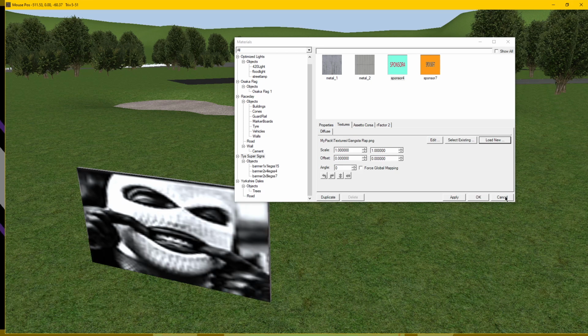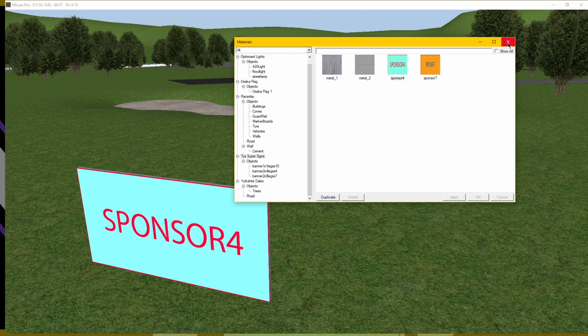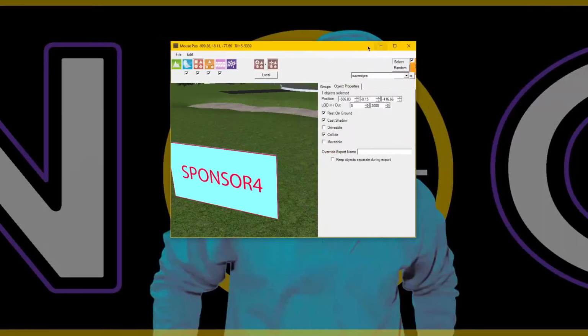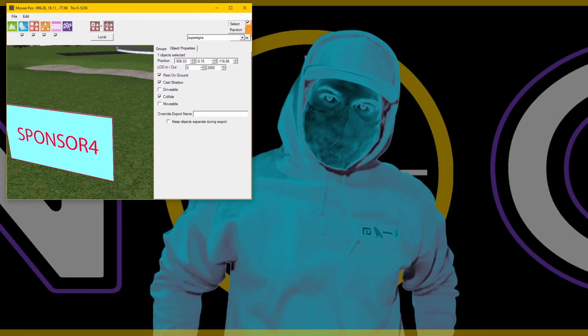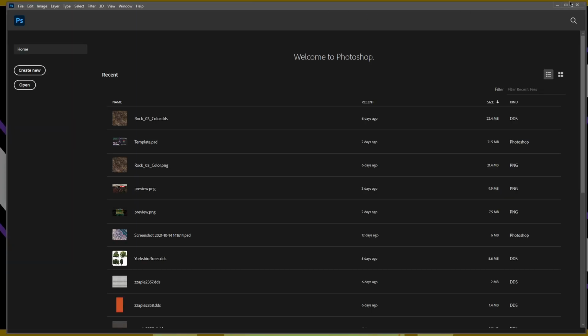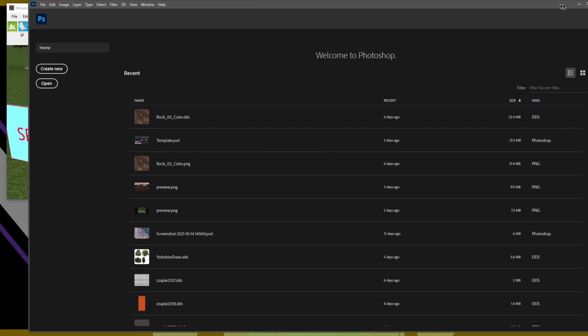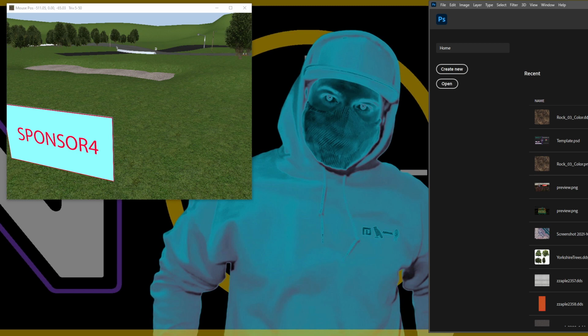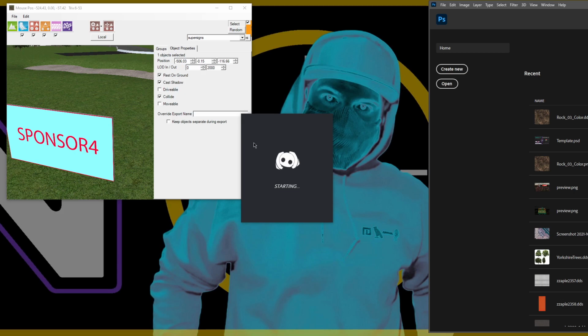So I'm going to cancel this and close this and minimize this, and I'll put this to the side, and I'm going to open up Photoshop. I'll also need to link what's called the NVIDIA texture tool plugin, because Photoshop cannot export a DDS without the NVIDIA texture tool plugin. So in fact, let me just move this for now and go to my Discord. I will provide these links for you.